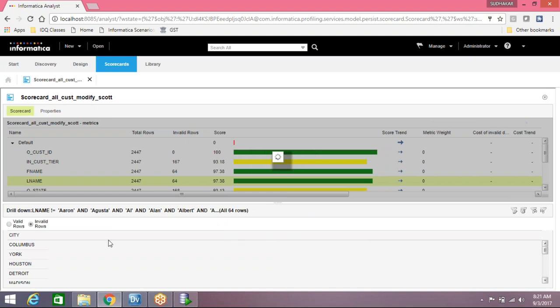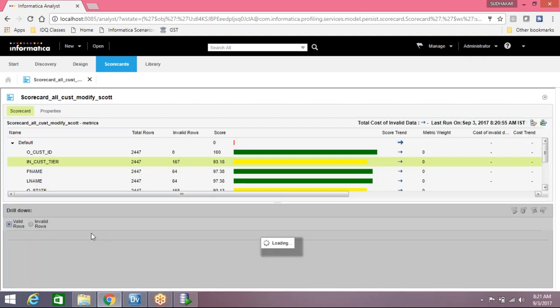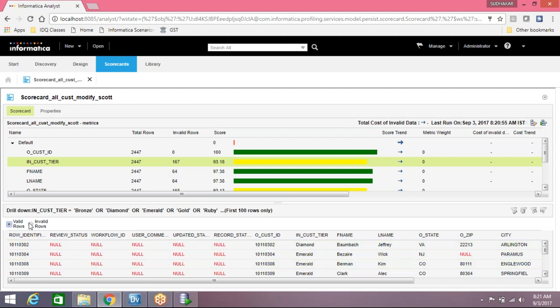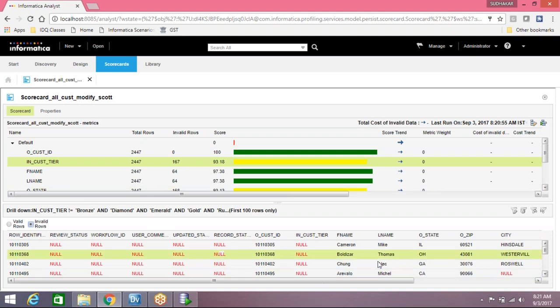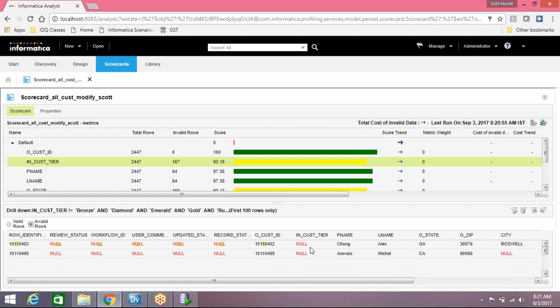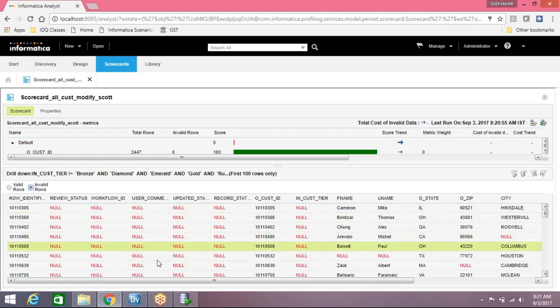Earlier we didn't select any columns, so that's why the drill down results are not populated. Let's go to customer type. It is showing 167 invalid rows, right? We can see what those invalid values and valid rows are. Let's take customer type. Yes, the customer type is populated as null, so that's why these records are invalid. We can get it in the result in the drill down option, drill down results. Suppose if you want to, you can save these results.